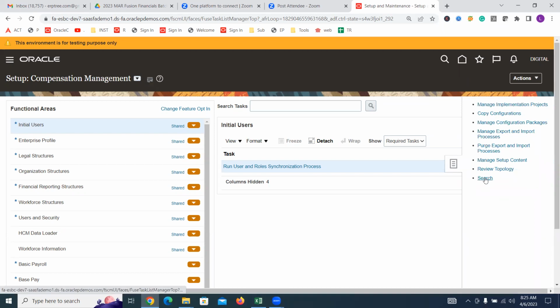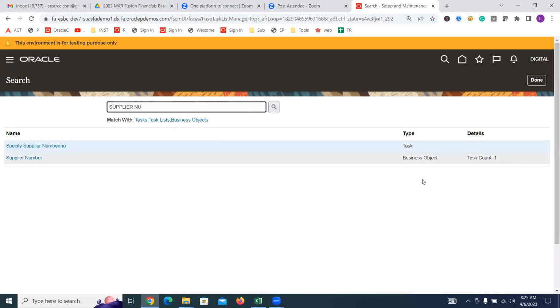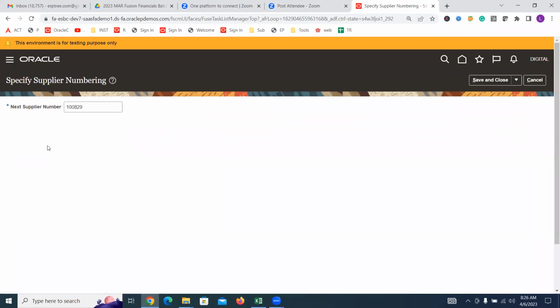You can go to the project, or directly navigate to the search page. You can find the task called Supplier Numbering. Here is the task, Specify Supplier Numbering. Here you can set the number. Whatever number you set, the system will follow when you create the supplier. When you practice, please don't change this number. Just make a note: by default, the system starts the number from 1. If you want to set a starting number, you can set it before creating the suppliers.